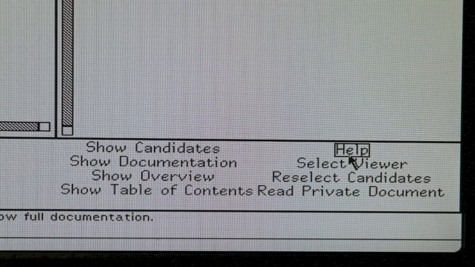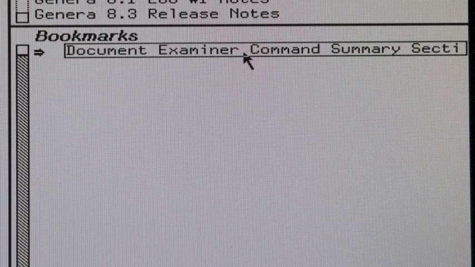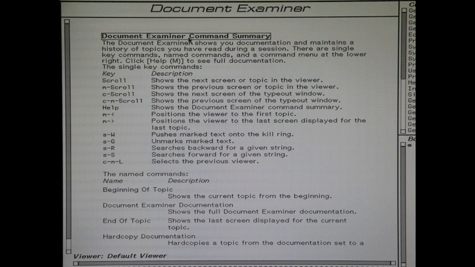Now let's try looking something up so we see how it works. We'll move the mouse down into the command menu and center it over the help item. See, as we move the mouse across an item, a box is drawn around it indicating which item is currently active, and something will happen when you click it. So let's click here on the help key, and we see first of all that a bookmark appears in the bookmark section for the Document Examiner, and then over in the viewer the documentation for the Document Examiner.